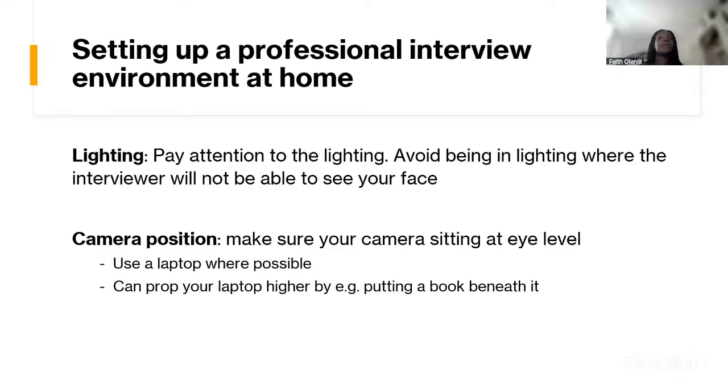Your lighting, pay attention to the lighting. Avoid being in lighting where the interviewer will not be able to see your face. Let your face be clear. Don't be in a background where your face will look much darker, so that they can't even make out your features. If you're sitting by the window and your camera is facing the window, the lighting may not be the best.